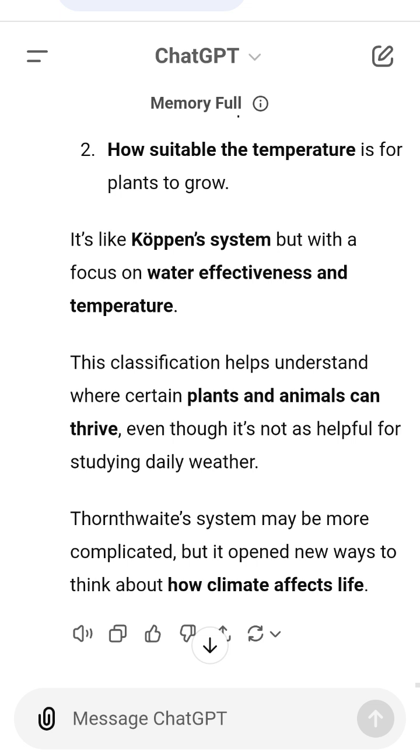Why Thornthwaite's classification still matters. Even with its limitations, Thornthwaite's system was important because 1. Added depth to climate classification. By focusing on moisture and temperature's role in plant growth, Thornthwaite's system gives us more detail than Köppen's. 2. Helped understand life and climate together. This system was helpful for understanding where plants and animals could live. 3. Laid groundwork for future studies. His ideas influenced future scientists who kept exploring how climate and ecosystems interact.